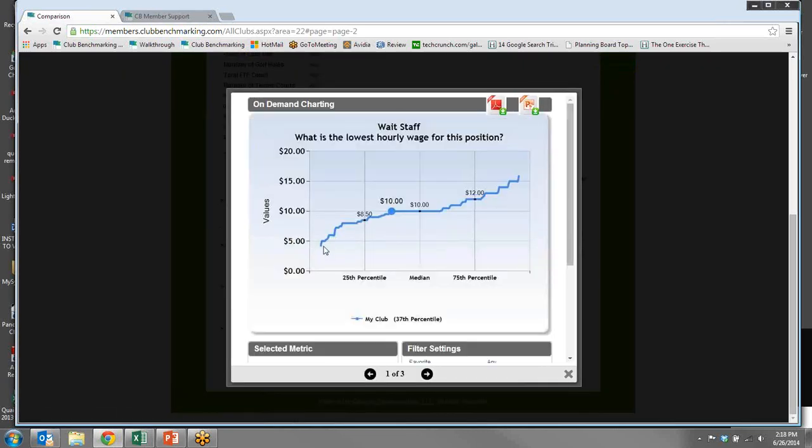When you click on it, it gives you all the data points that have been entered for this role, for this question. We cut off the top 5% and the bottom 5% to maintain confidentiality, but it's in quartiles. So half of the clubs' information falls between the 25th and 75th percentile, obviously, and then half are below $10 and half are above.